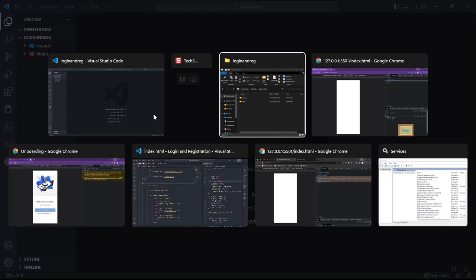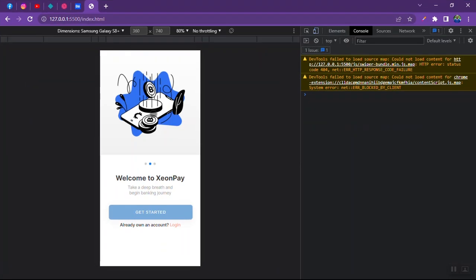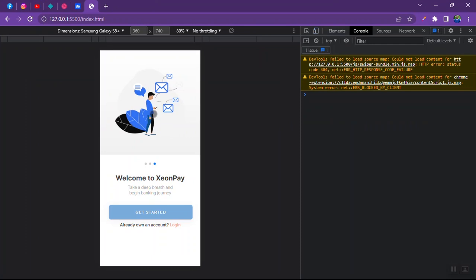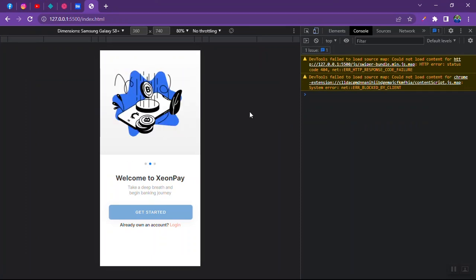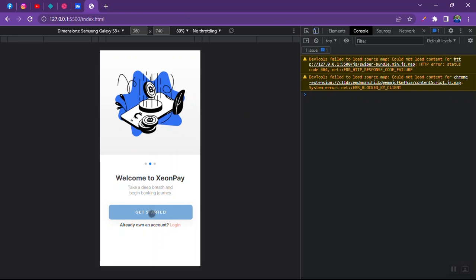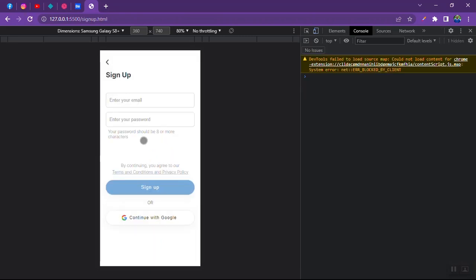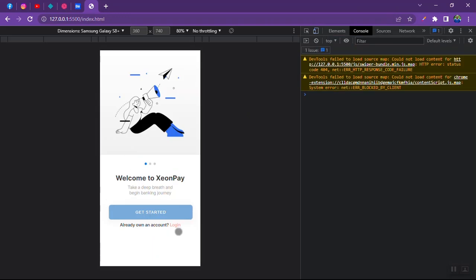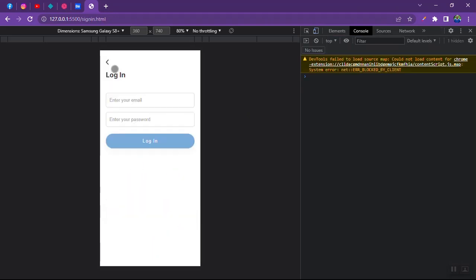So what type of project are we building in this first part of the tutorial? We are building just a simple login and registration page with some slider and maybe 3 pages. This is the sign up page and this is the login page. So this is what we are building.